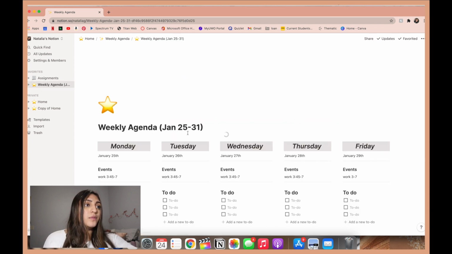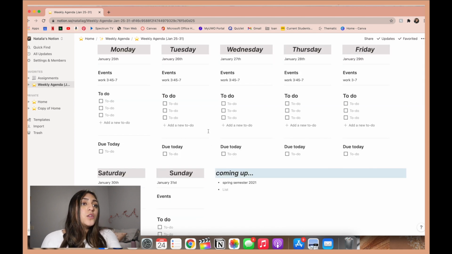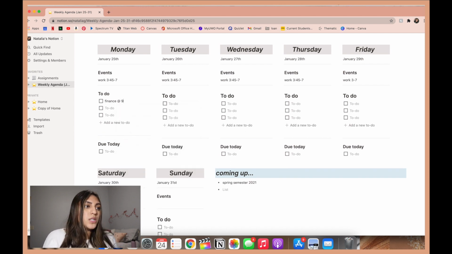So here I have the 25th through the 31st, because today is the 24th. I have Monday, Tuesday, Wednesday, Thursday, Friday, Saturday, Sunday. So here I have the date under each day, then events, so I have work, and then to do. So like when I go to school, say I have a class like finance at 9. I don't really know exactly what time my finance class is, but I would put that there, and then you can just check it off.